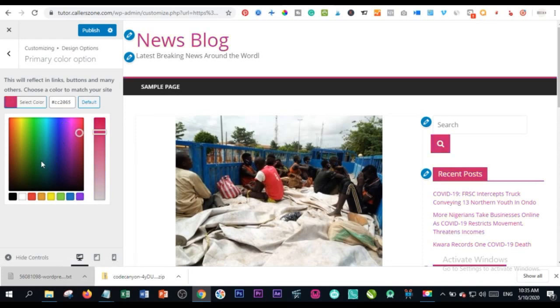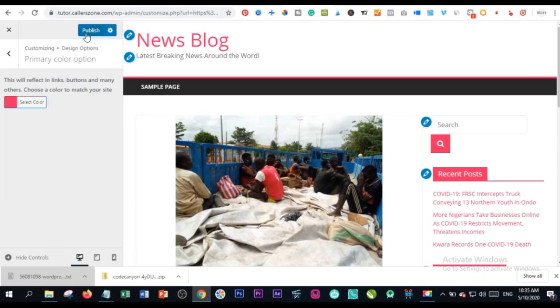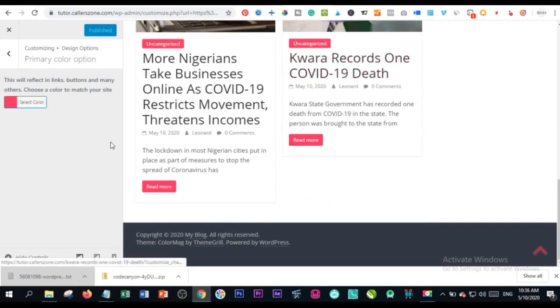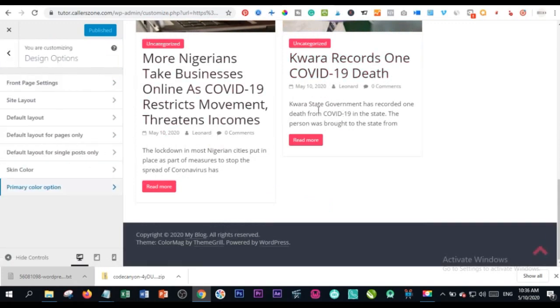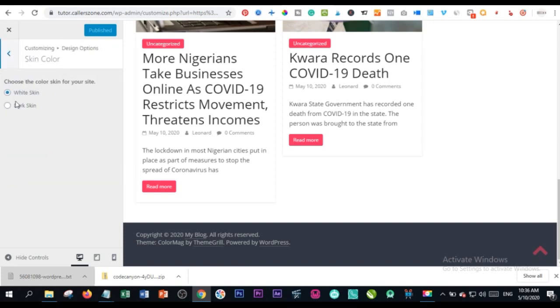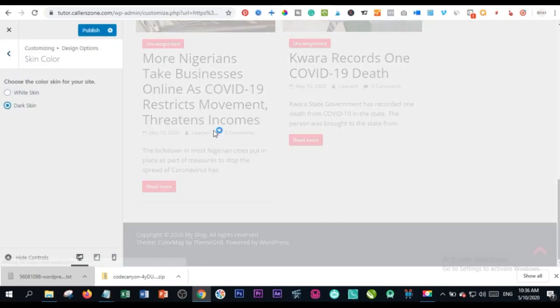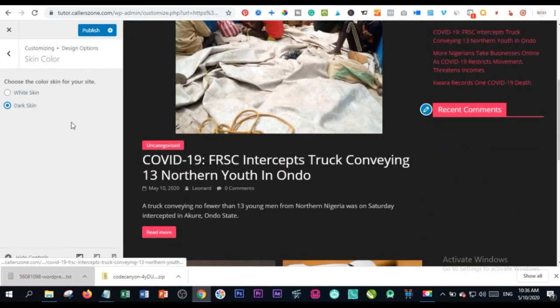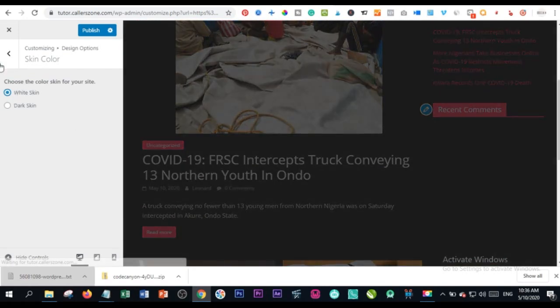Any color you want to change this to, you can go ahead and change that color to it, and that will automatically be applied. And then you just click on publish, and that will be the color your site will come up with. So with the buttons, you see that this color is actually coming up. So here you have the white skin. If you want the dark skin, you can go ahead and select that, and it will apply the dark skin to your site like this.